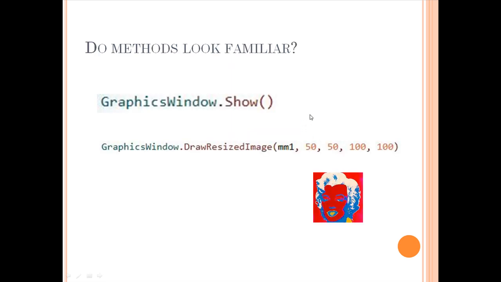Okay, so does this look familiar? graphicsWindow.show. The graphics window object has a show method. Okay, and we can call that. Notice the parentheses. You've seen those before in a program. graphicsWindow.drawResizedImage. Okay, so that's the drawResizedImage method.